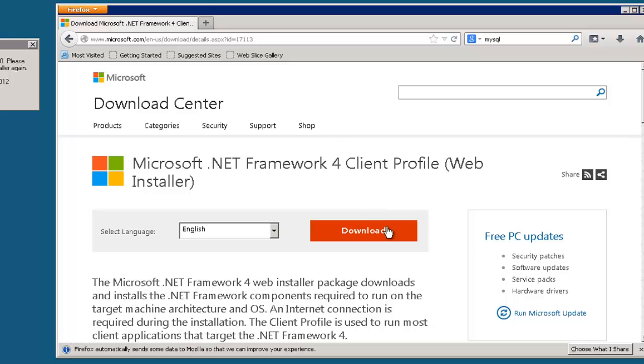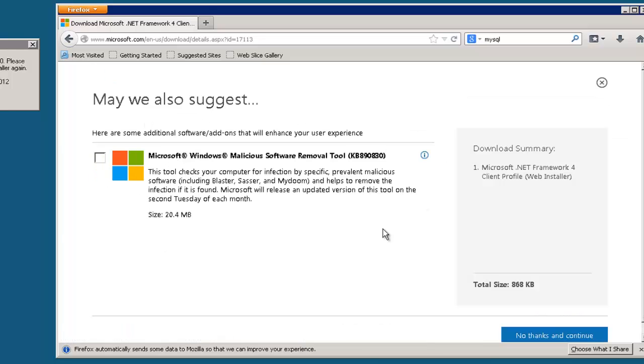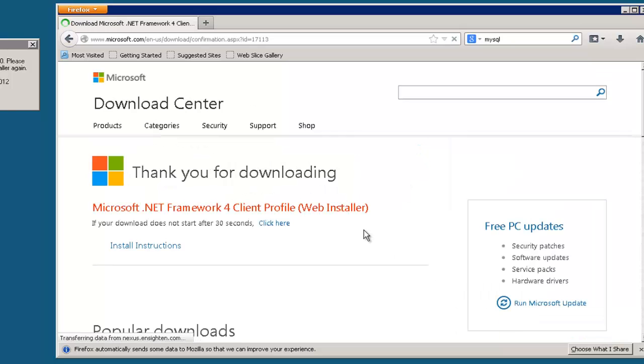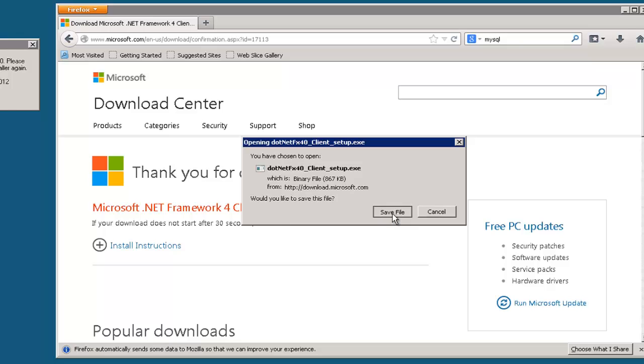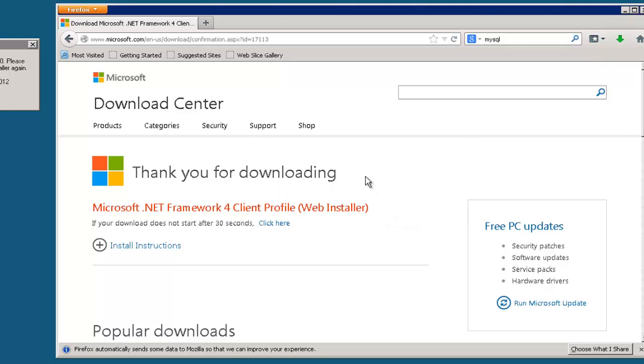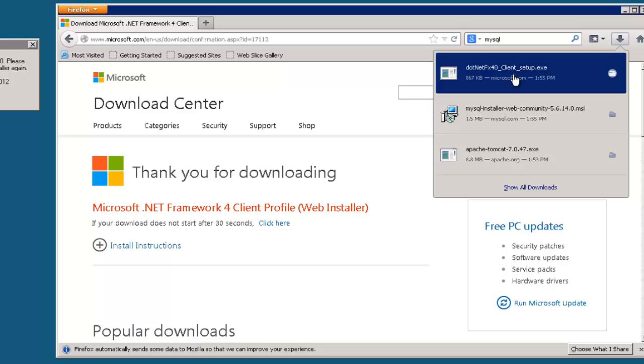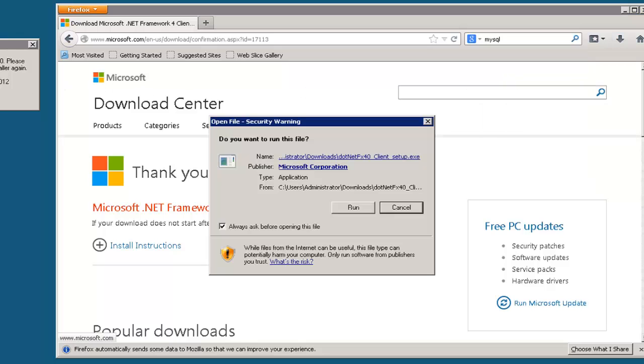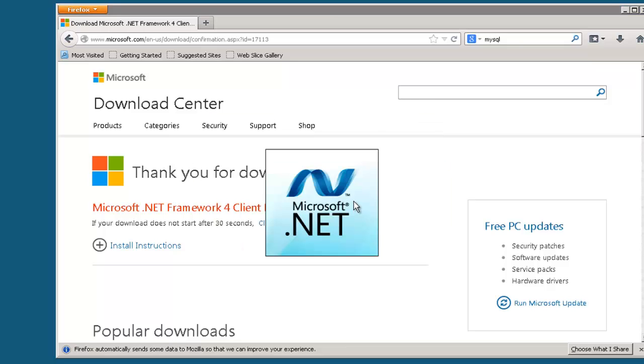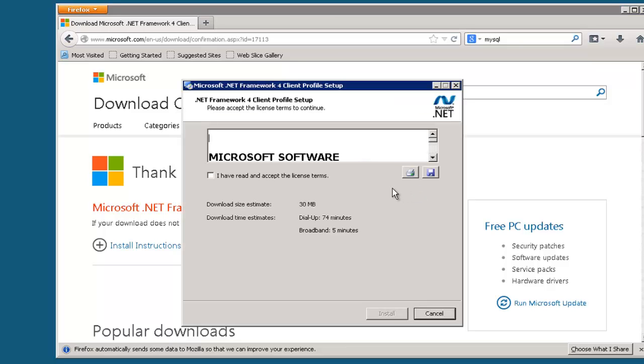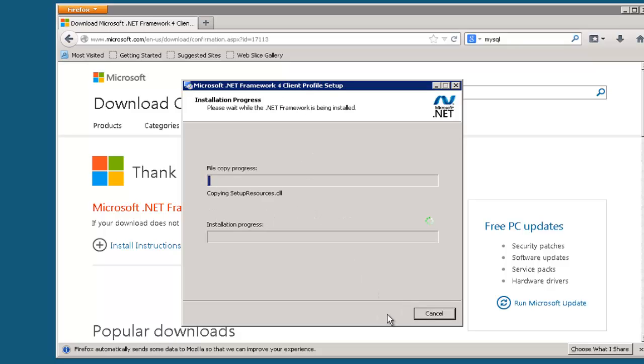Seems like it does. So I will say download the .NET framework, and there's some additional software you can download if you like. I'm just going to say no thanks and continue for now. I want to just get the .NET framework, so I will save that file and go there and run the setup. Say OK to that, run the setup. And now this is going to go through the paces to actually install the .NET software.